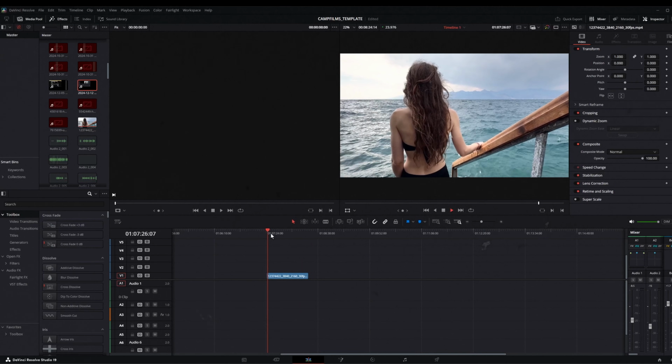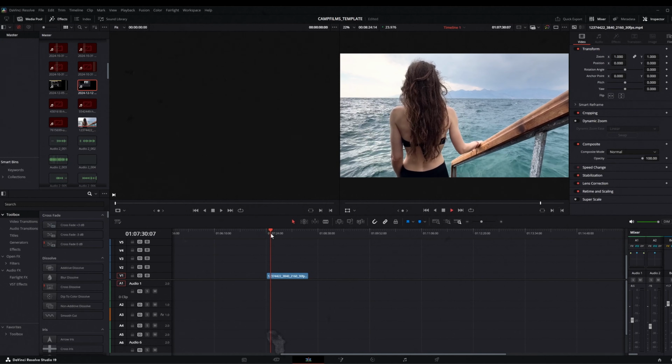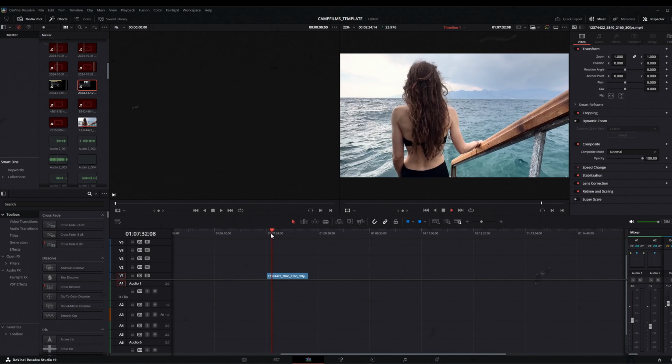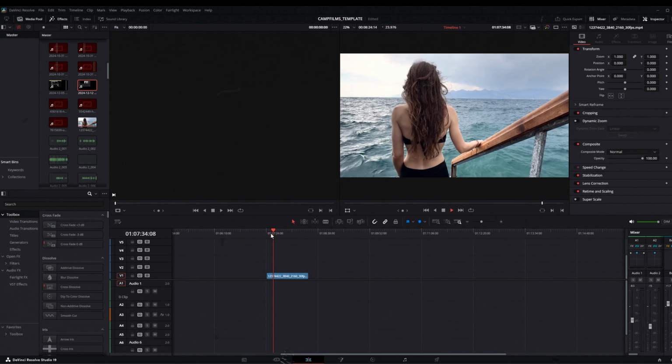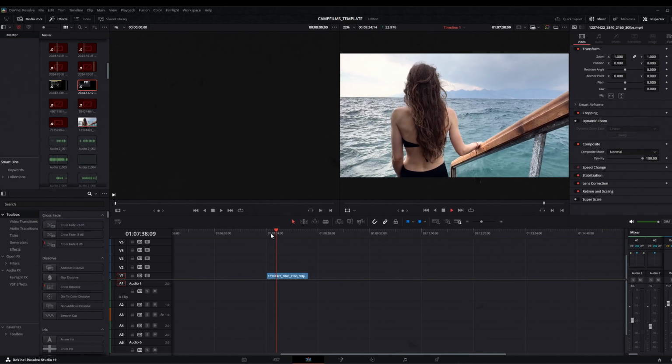So let's take a look at how to add an adjustment layer over top of our video footage here. We have our video clip on the timeline, and then later on I'll show you guys some things that you can do with the adjustment layers and how to do them here in DaVinci Resolve.